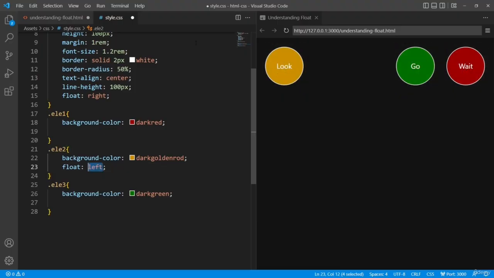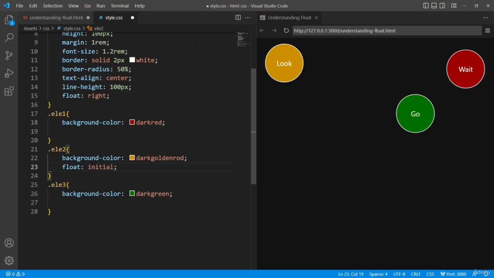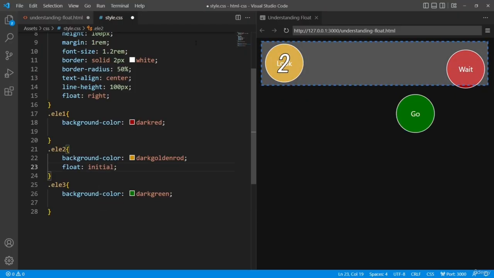Now let me change the value to initial. The initial value will bring the element back to its initial position, but as element 1 is floated right, element 2 will fill up that beginning space.